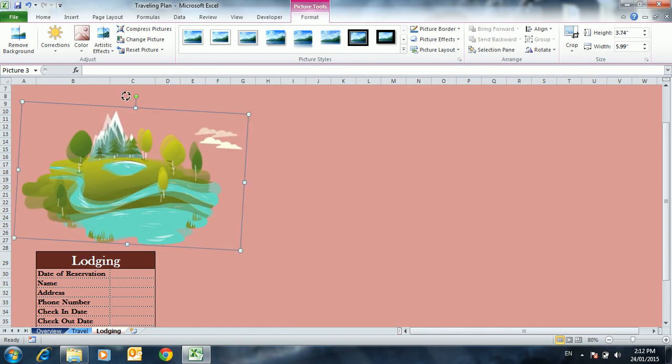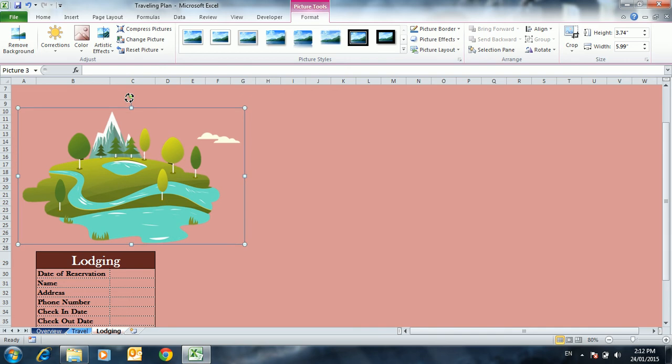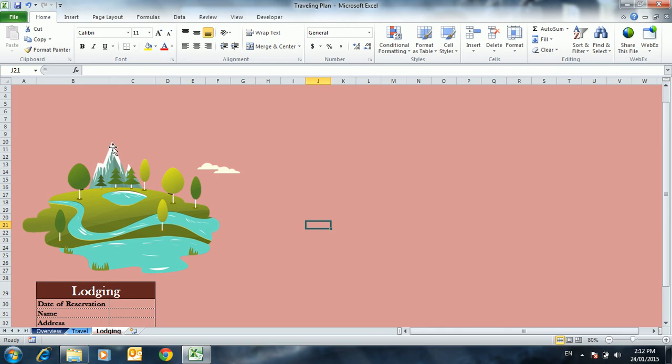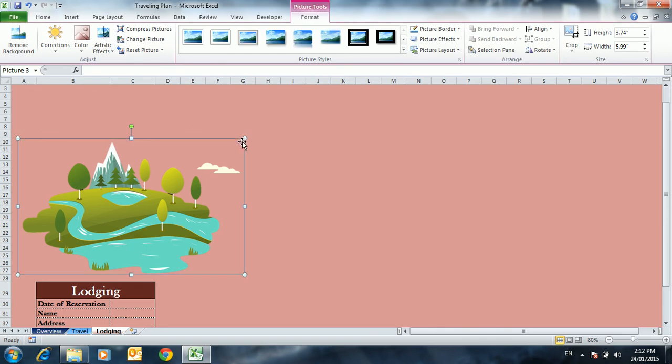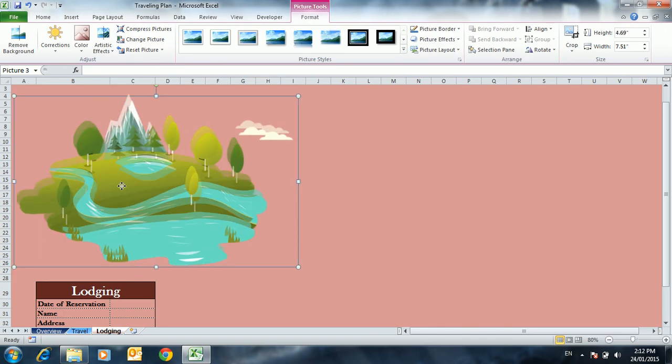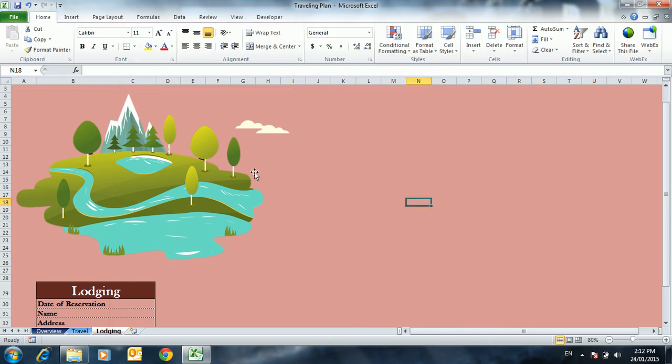Okay, that's it. Now you can also make it larger. Okay, let's use it like this, for example. And you can do this with every picture you have, but it works best with this kind of elements.